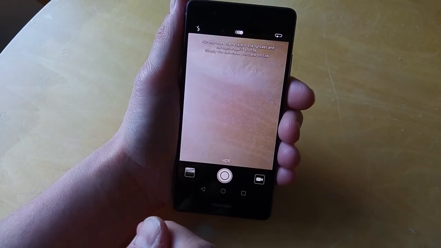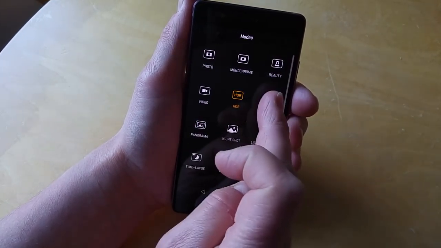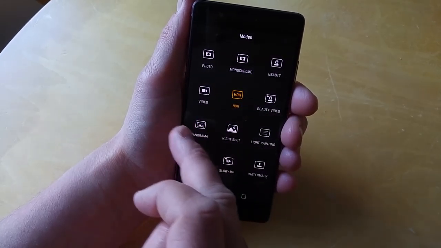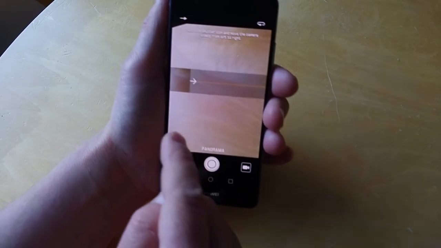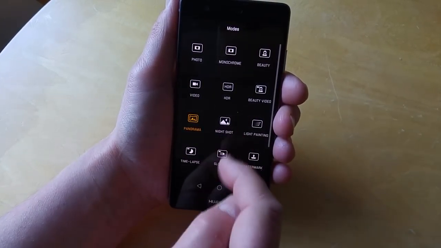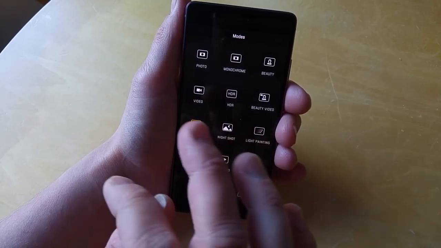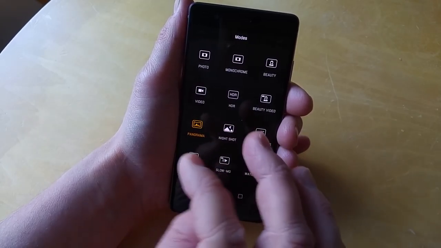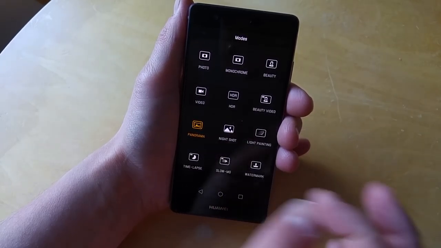HDR mode, which I like to be on all the time. A beauty video, which is the same as beauty but for video. Video mode, panorama, which of course you swipe around to get a full panoramic view. You've got the night shot there, which you hold the camera really still and it'll pick out the smallest, tiniest bits of light. To be honest, I found that the standard photo mode works just as well.